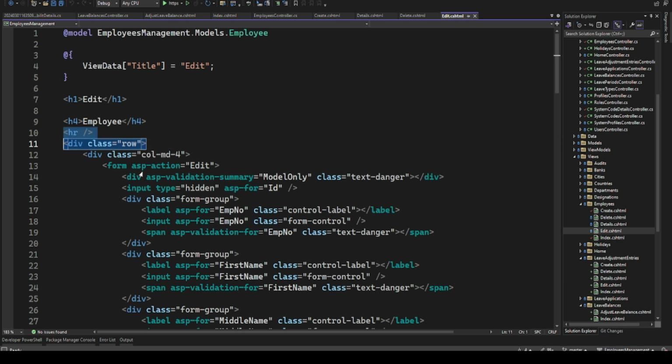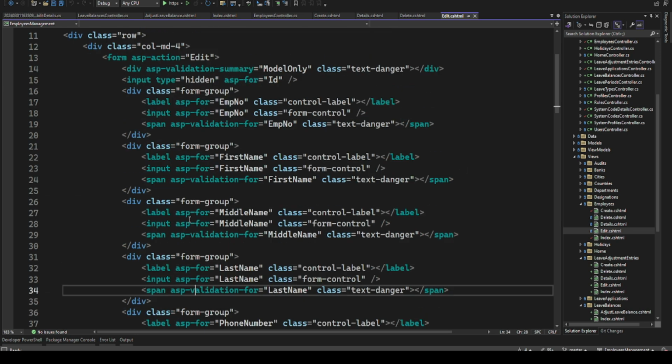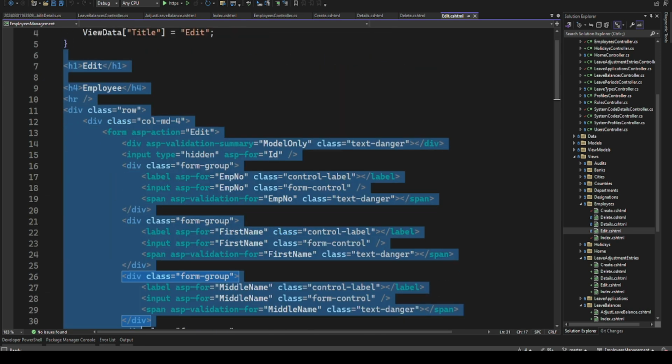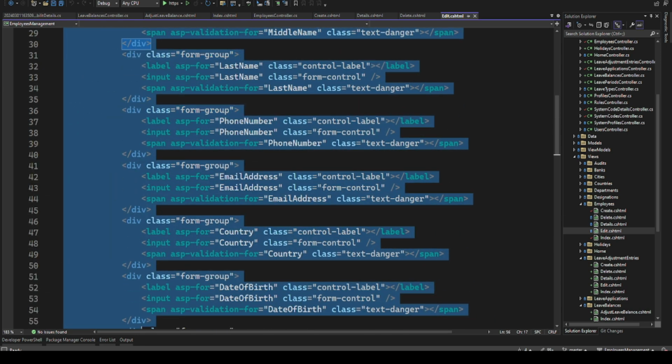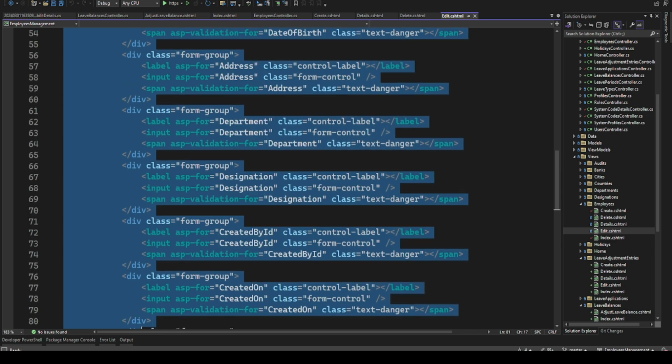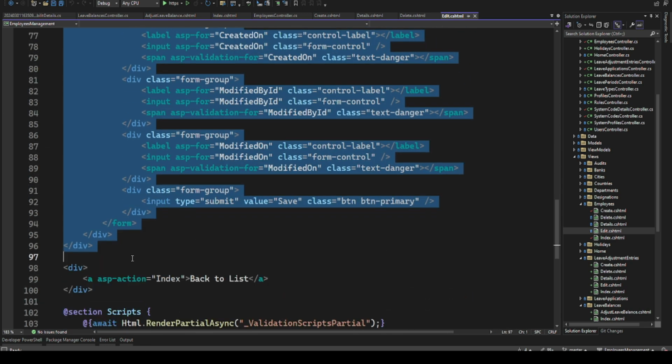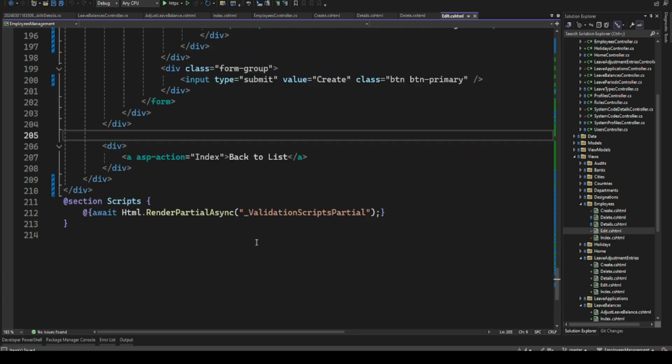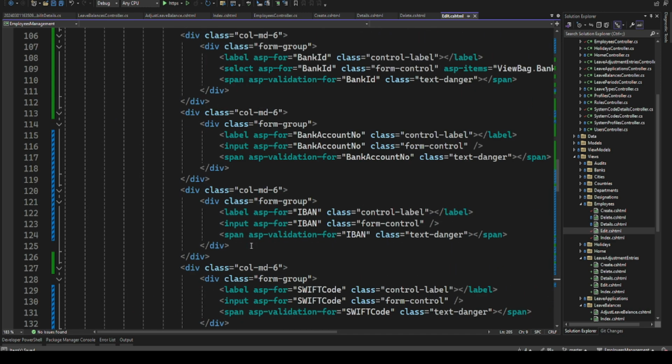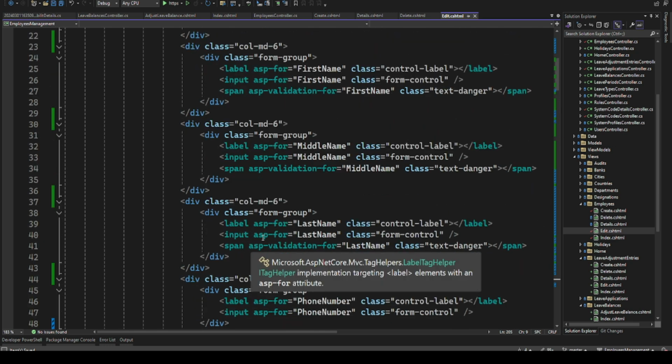So let's just replace all of these details here. I want us to replace this with our form, up to here. So let's just do that. So we should be okay now. Our field should be okay.